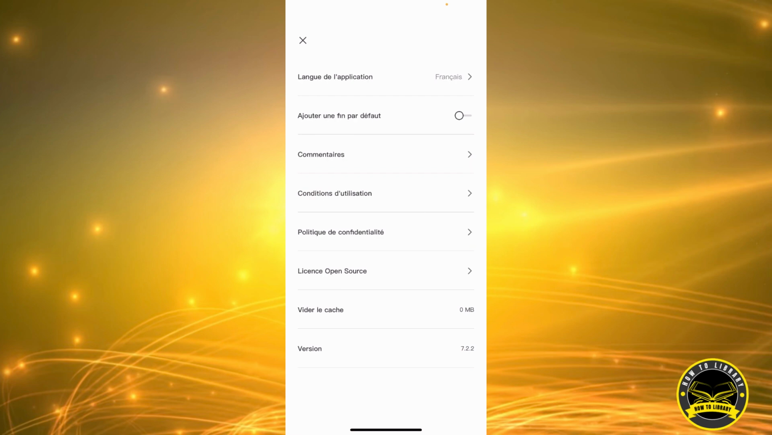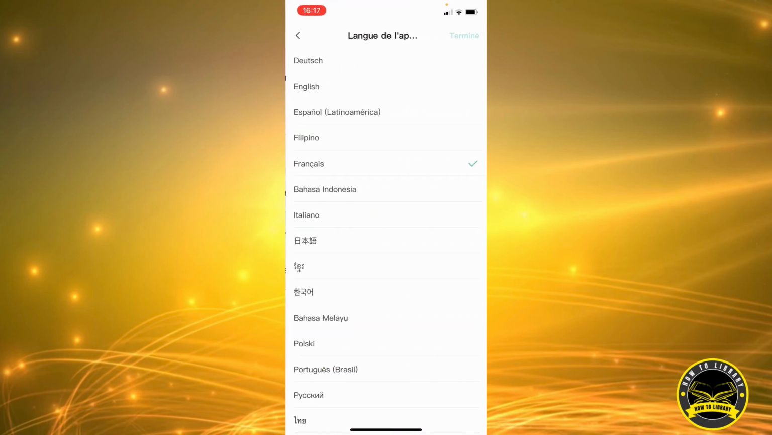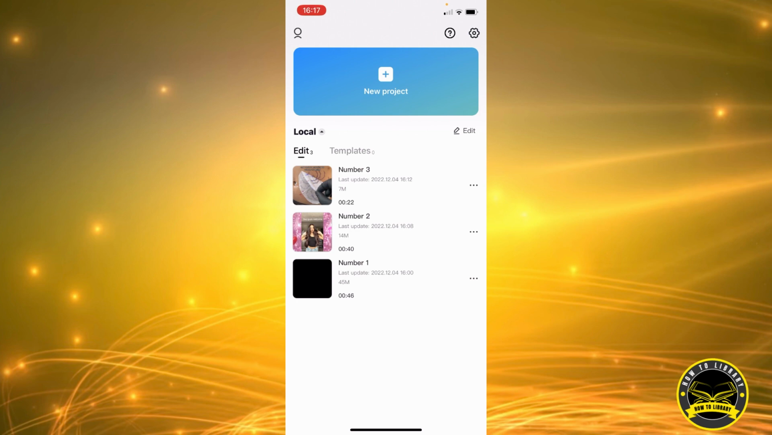And as you can see, everything is changed to French. But sadly, I do not understand French. So we're going to change it back to English. Click on English and then click on the top right corner. And it's back to English. And that's how you change your app language on CapCut.